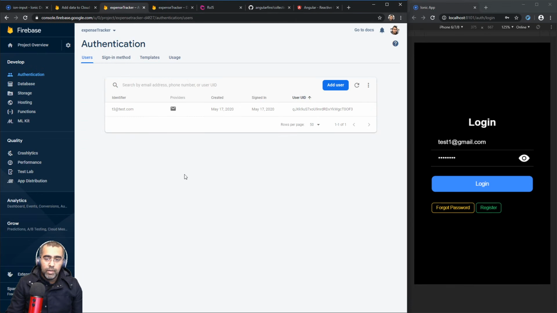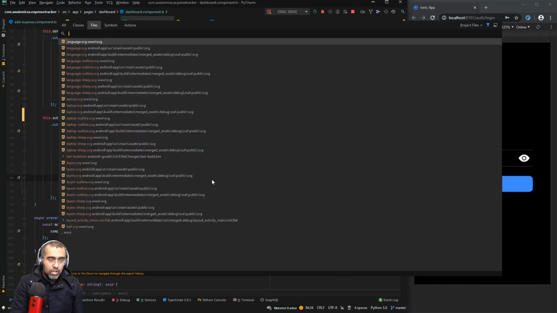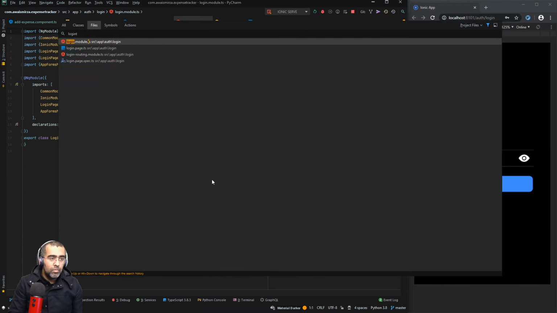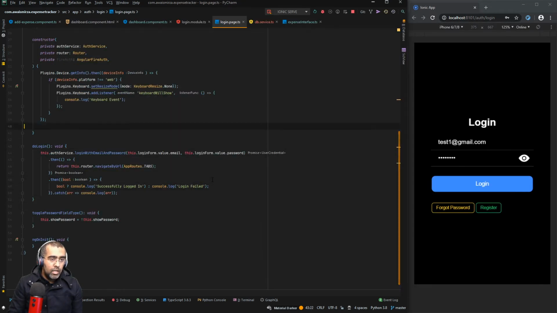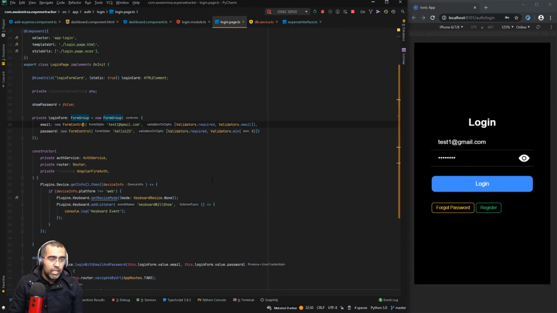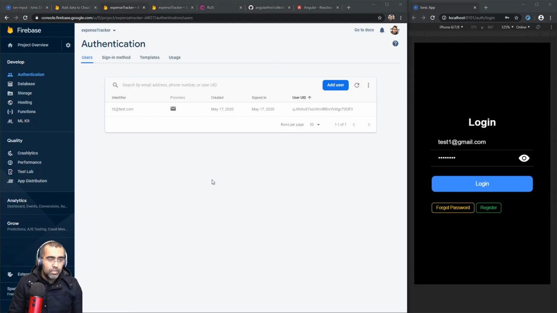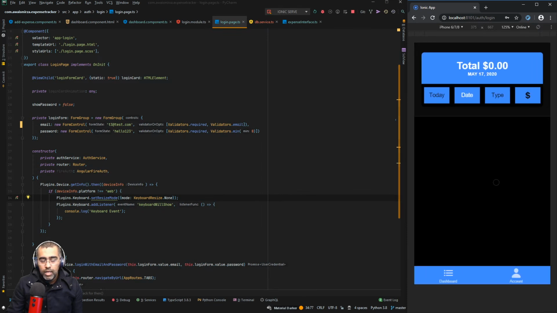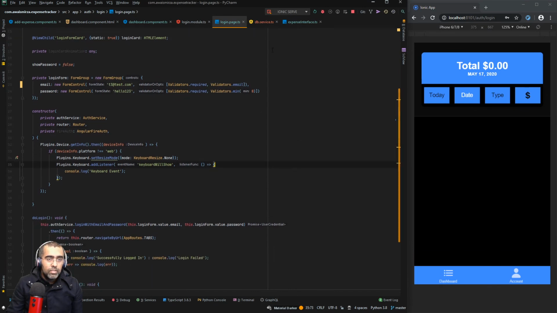Here we got T3. So let's go to the code, login page, and I want to be able to put the value here, so I don't want to have to type that again. T3 at test.com, password should be hello. And let's see if we are able to log in. So I'm going to log in, and there you go.